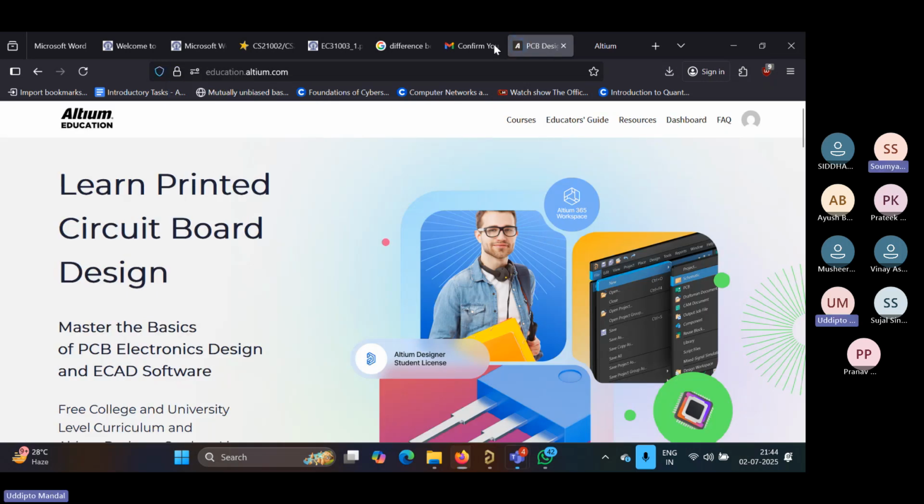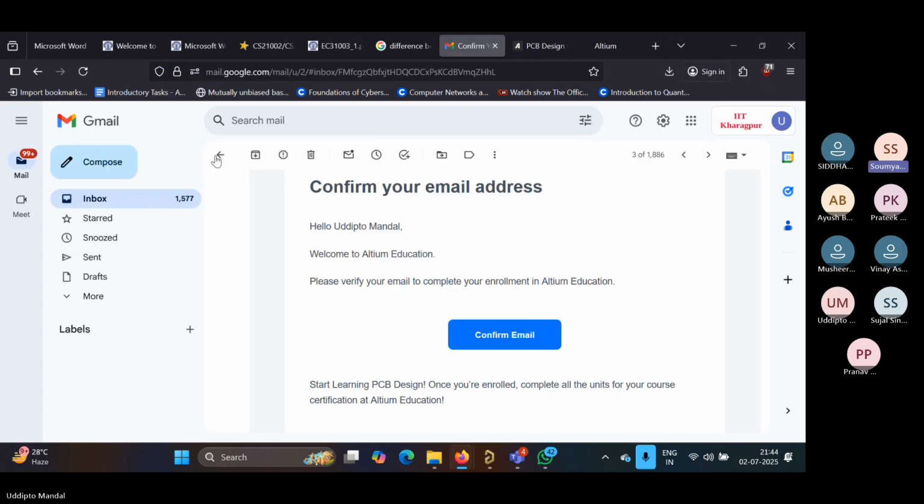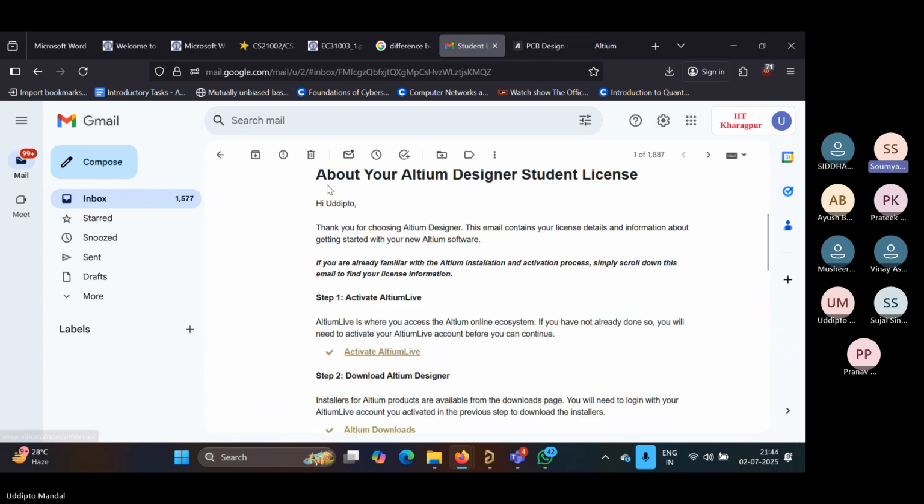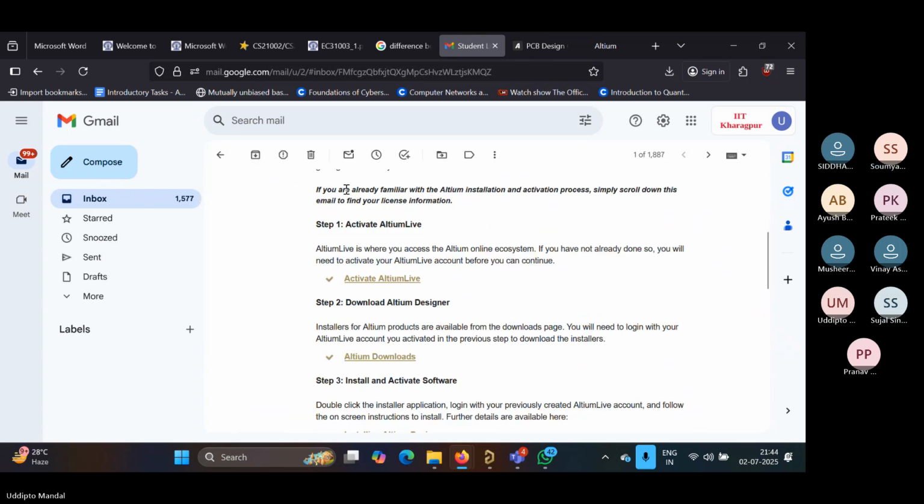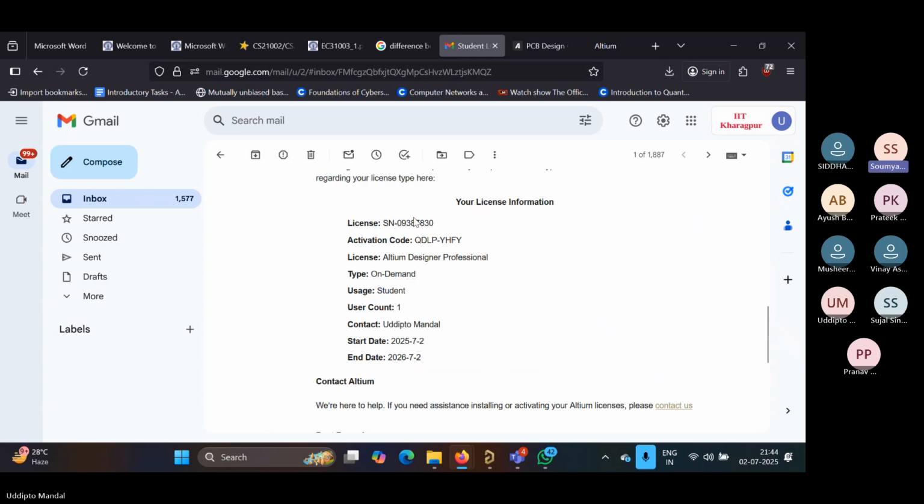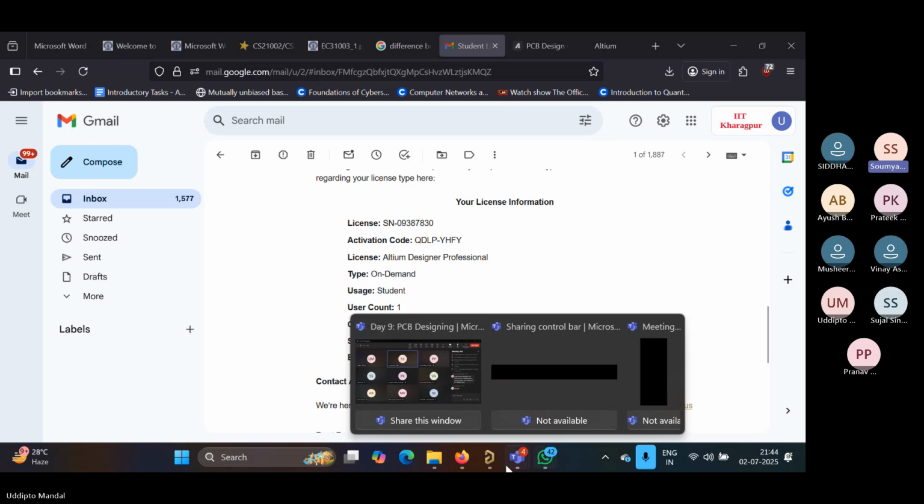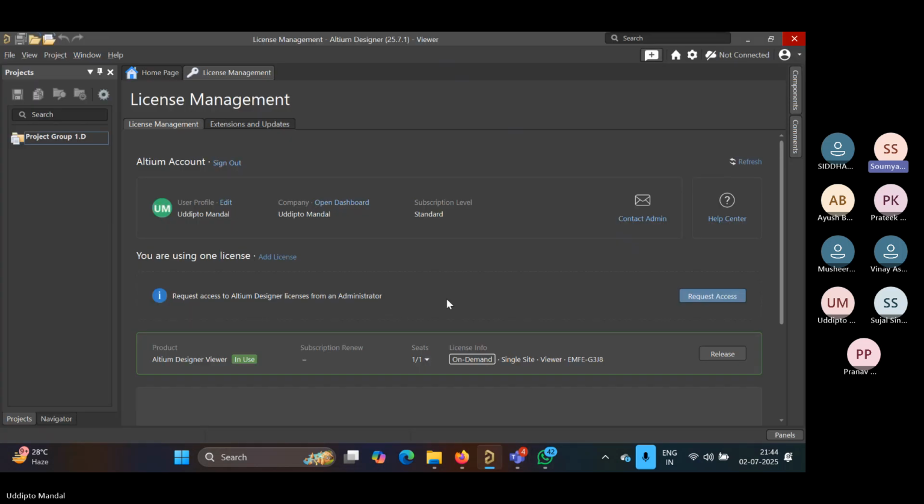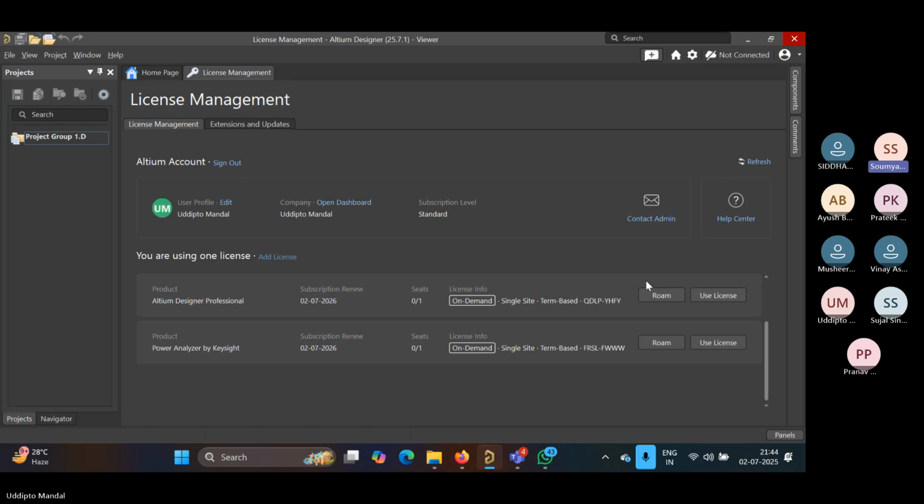Okay, all right. So whatever Udipto has done now, you can just follow all those steps and you will get the license activated. Now you can refresh in here to get the license added. Okay. And you can now use your license. All right, thank you so much.